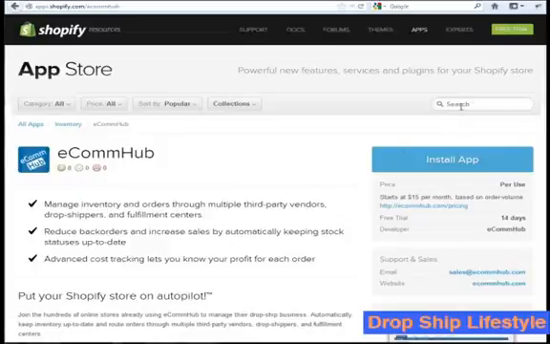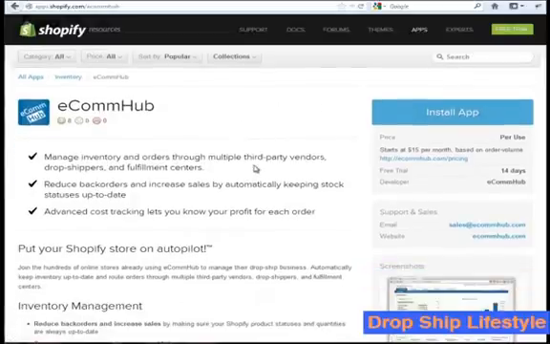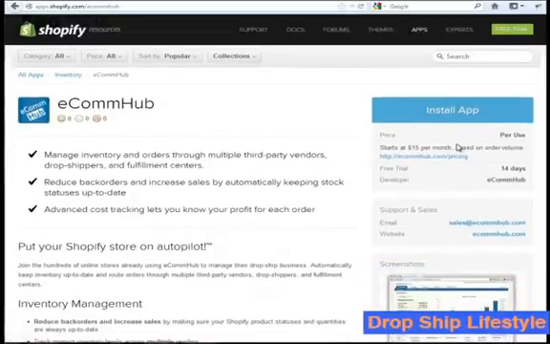This app does cost $15 per month, but they do start you with a 14-day free trial. So once your store is already built, once you're ready to start taking orders, once you are taking orders, that's when I recommend installing it. You'll get these 14 days for free, and I'm telling you, if you're bringing in orders, it'll more than pay for itself in no time at all, and then you'll have no problem paying $15 a month. You'll be grateful for the amount of time it'll save you.